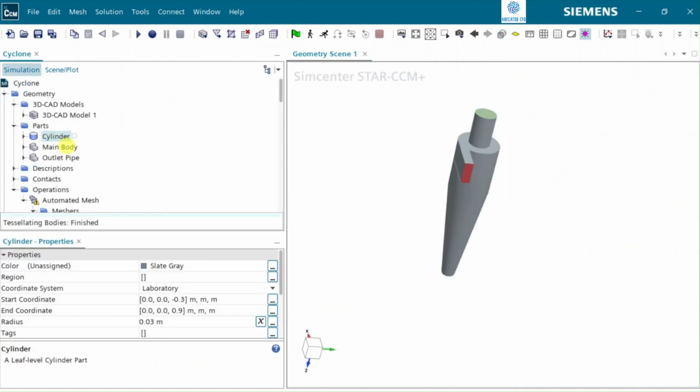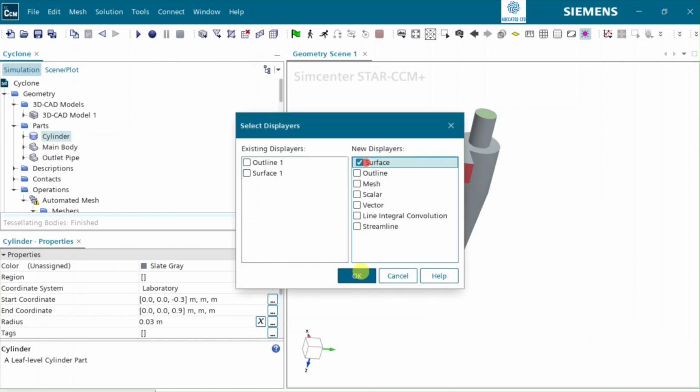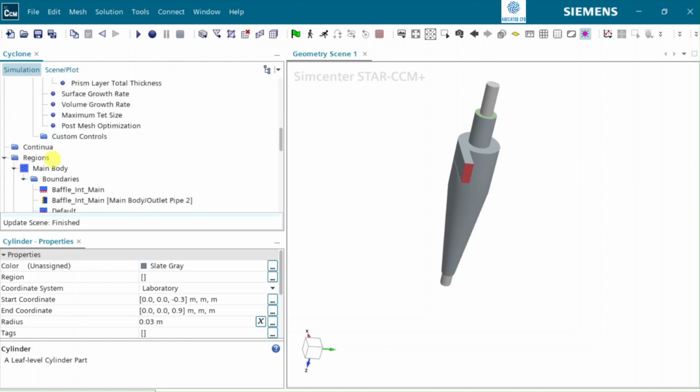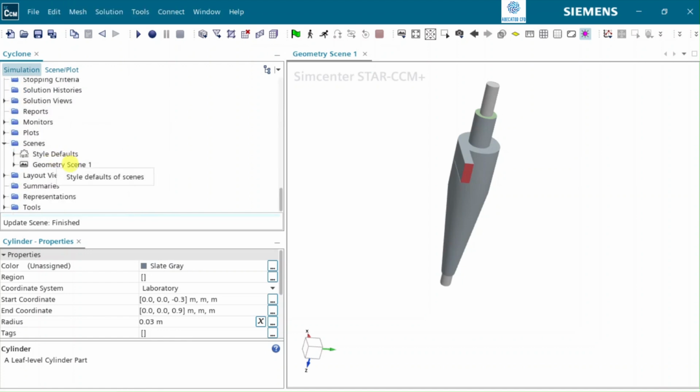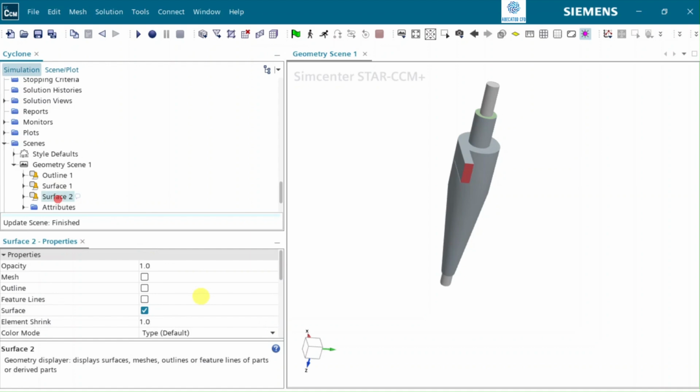Add the created cylinder part to the geometry scene. Add it to a new surface displayer. Then go to the Scenes folder and adjust the opacity of the surface displayer.